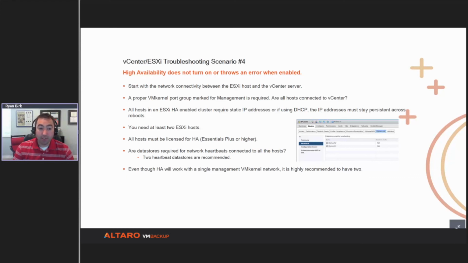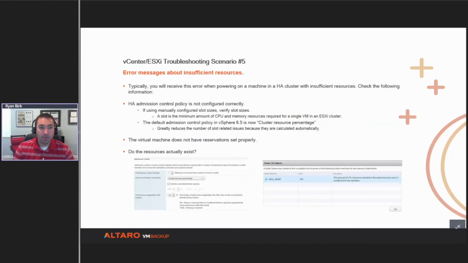And then all our data stores required for network heartbeats. Okay, so 2 heartbeat data stores are recommended. And even though HA will work with a single network adapter, just have to be careful. So some error messages, if you have insufficient resources, you want to go out, check your slot size.